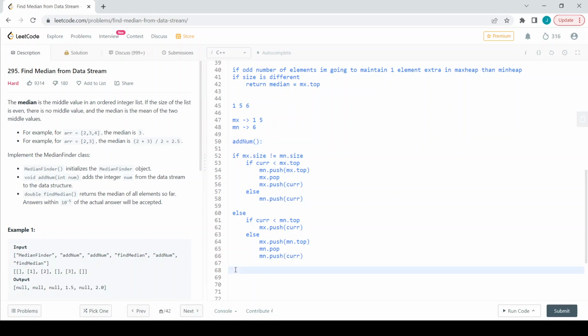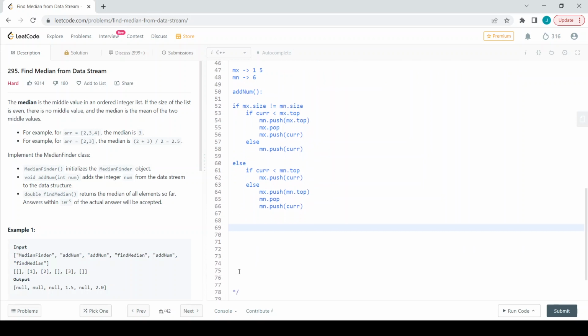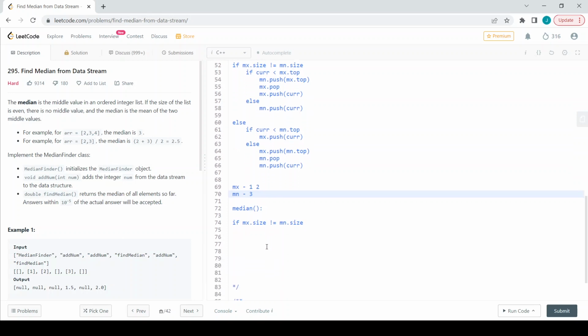Now let us write an algorithm to find the median. To find the median, we are going to do similar stuff. Based on the max heap dot size and the min heap dot size, we are going to decide. If my max dot size is not equal to min dot size, then what is the case here? My max heap is going to contain something like 1 2, and consider a min heap which contains this 3.